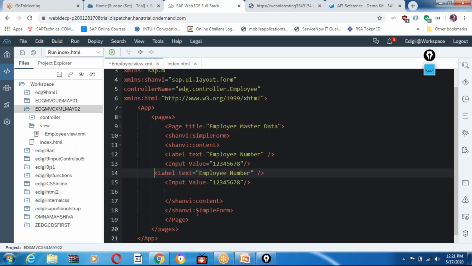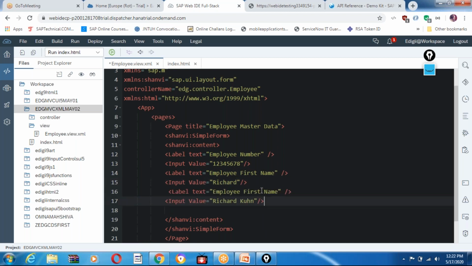Okay, interesting. Next thing is I will design one more field. My next field is employee name. Richard Kun, this is the employee name. I can say employee first name. Richard is my employee first name, and next one is employee last name, which is Kun. And maybe I can use salary.